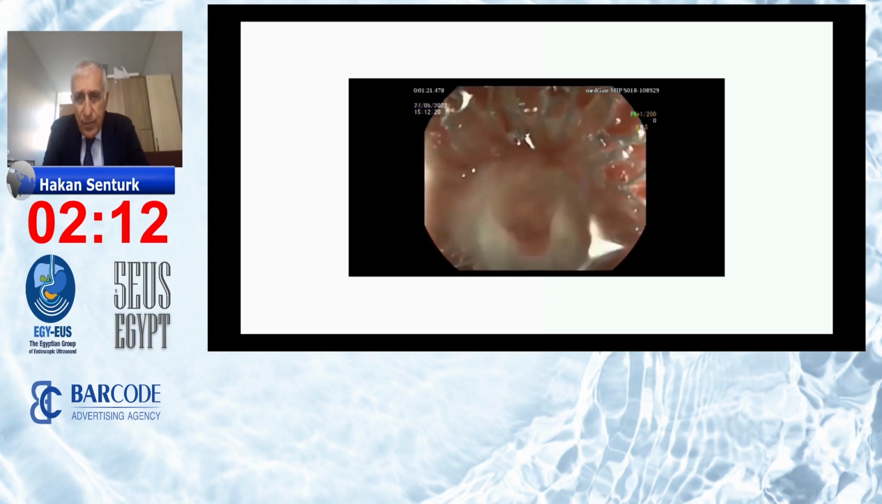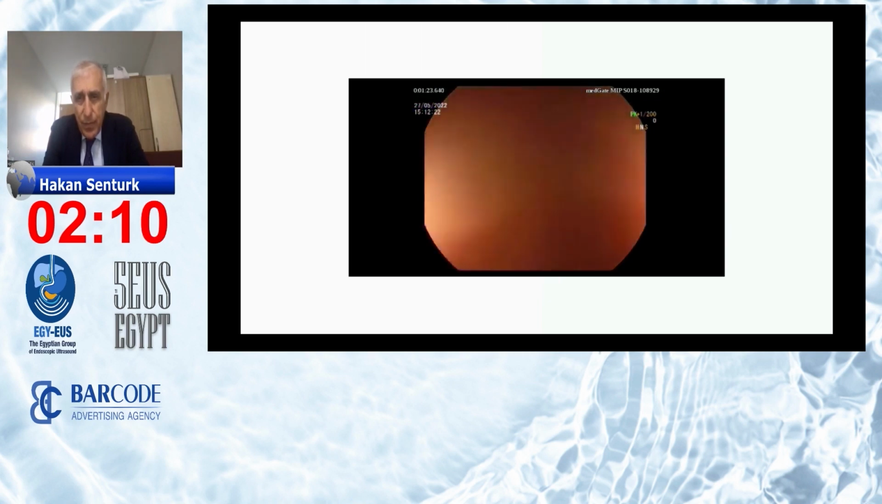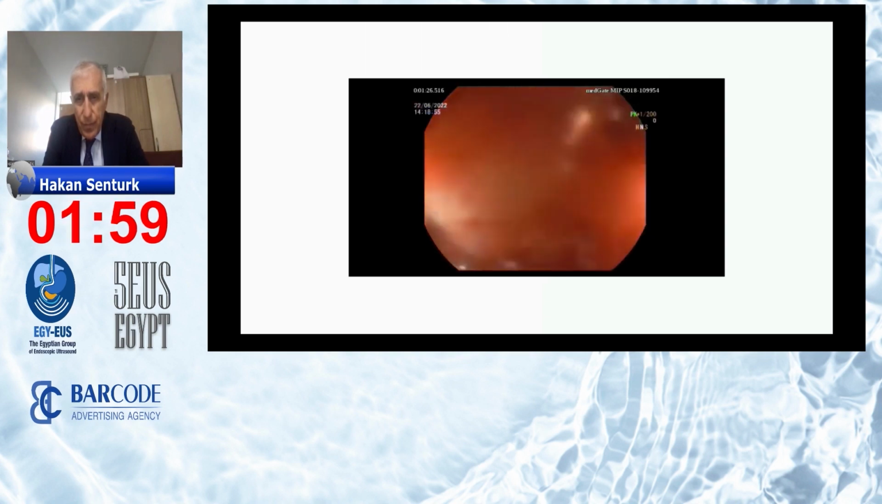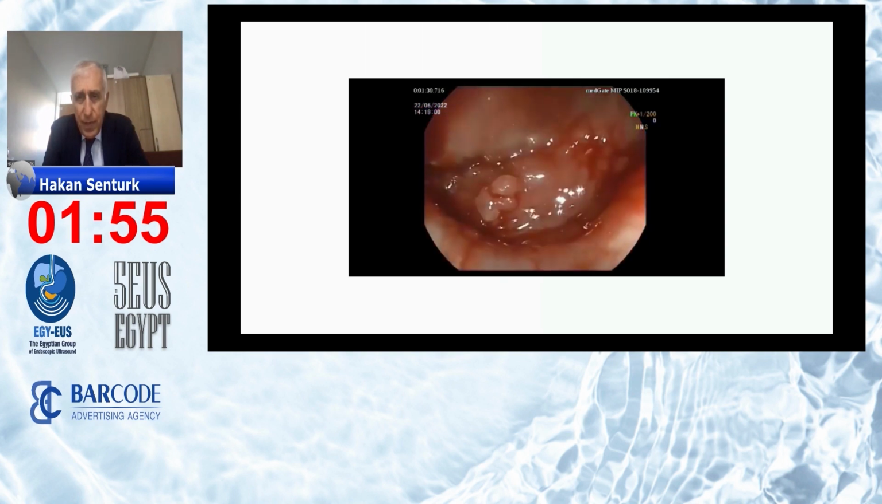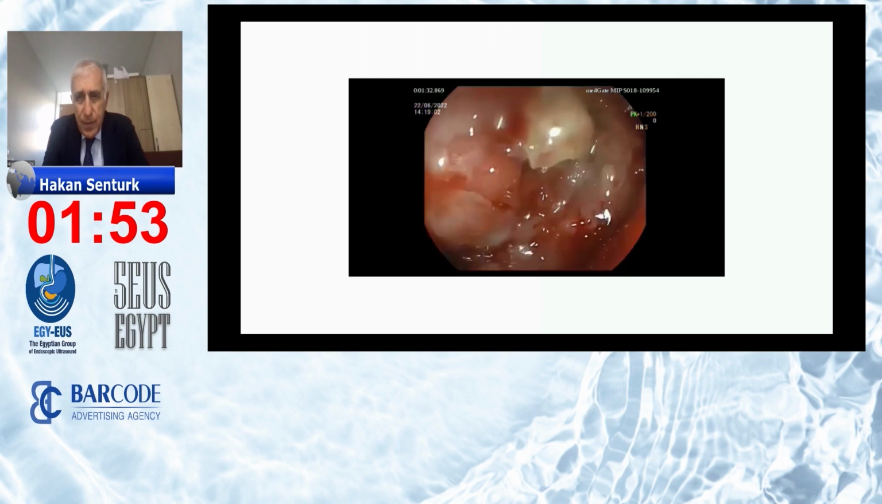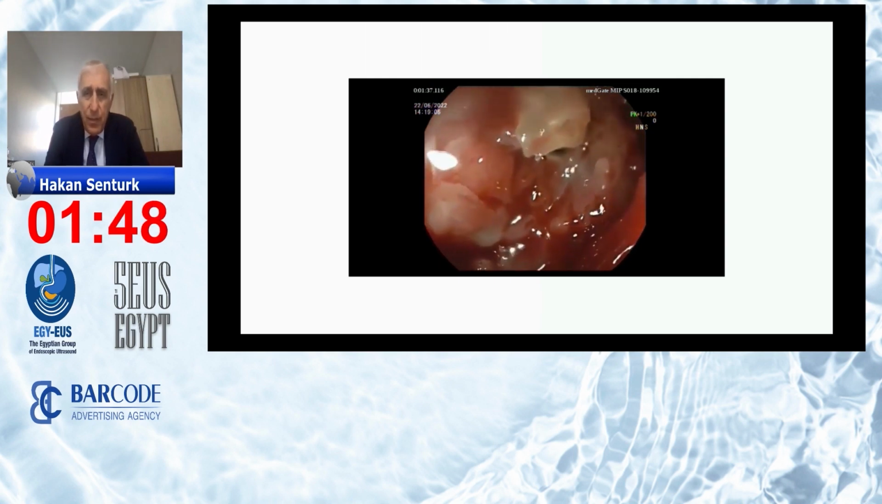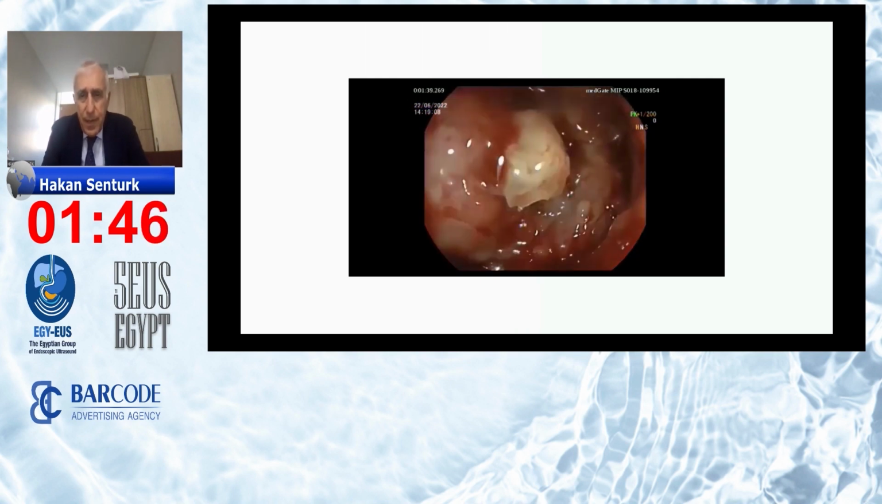After 4 weeks, we remove this stent. We remove the stent and we go in with a gastroscope. This is the inside of gallbladder. Stones. We remove the stones simply with an extraction basket.